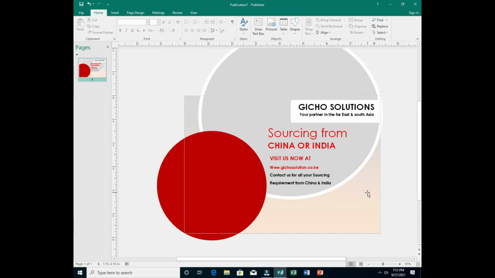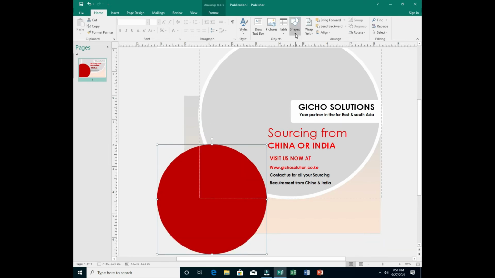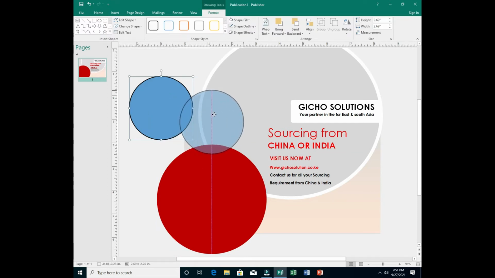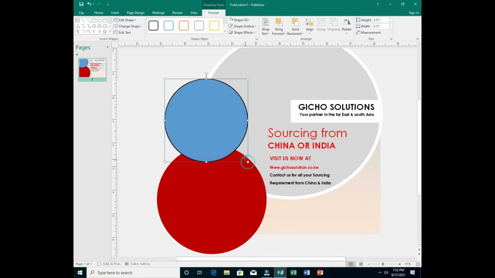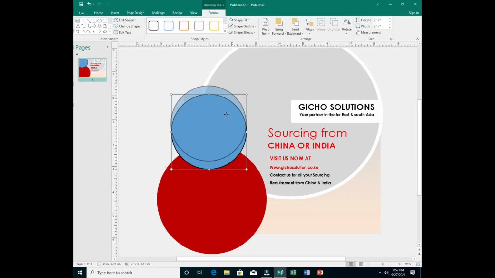Then we are remaining with another ellipse. We click here on shapes and select another ellipse. Hold Shift and Control on your keyboard. Then we bring this one here, like this. Let's make it big. Make this one a bit smaller, like so, and just cover that part.